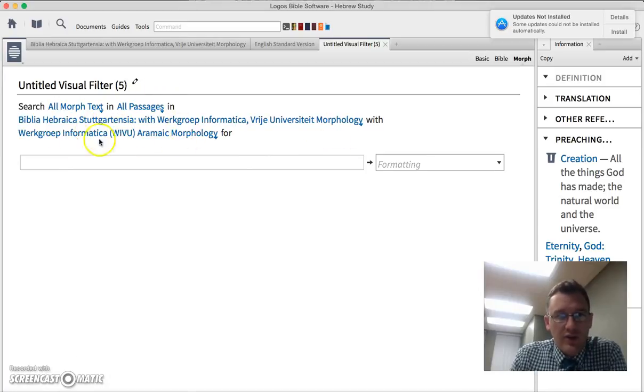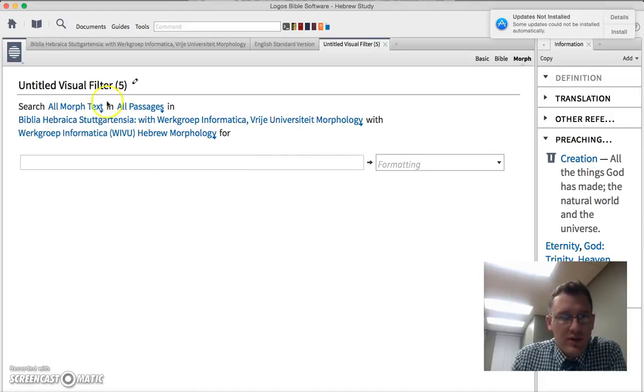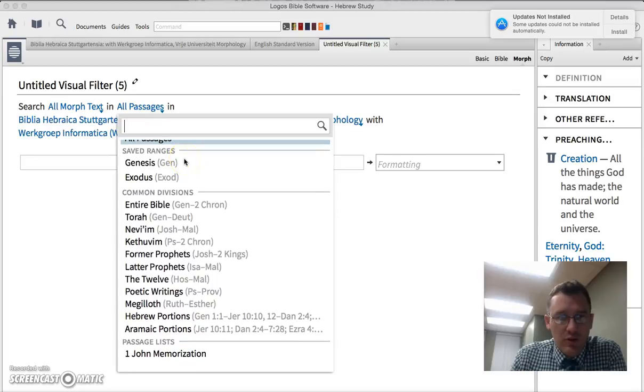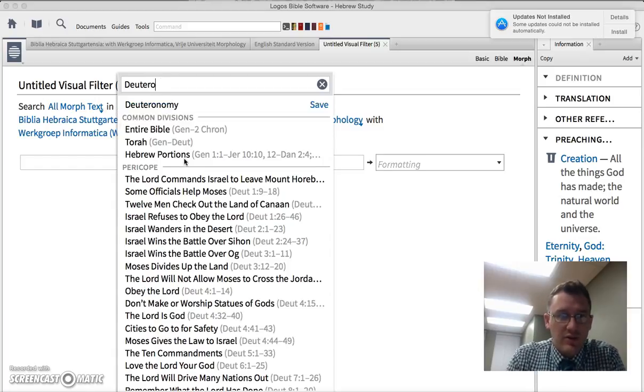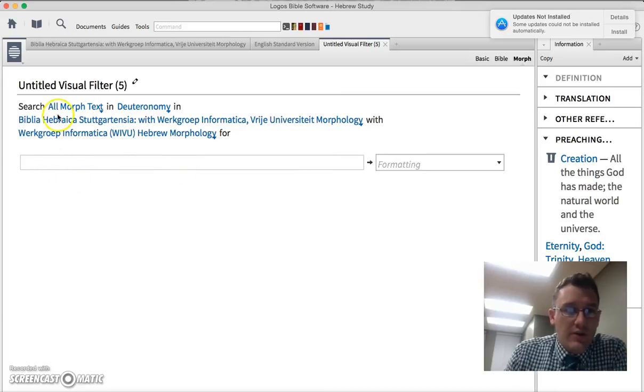All right, and then you want to make sure that it says with Hebrew morphology, not Aramaic morphology. I have no idea why that's its preset, but there you go. And then you want to choose a passage. So for our purposes, you could probably just choose Deuteronomy as a whole. So I'll go ahead and type that in, Deuteronomy. So I'm searching all morph text in Deuteronomy in the Biblia Hebraica Stuttgartensia with Hebrew morphology.